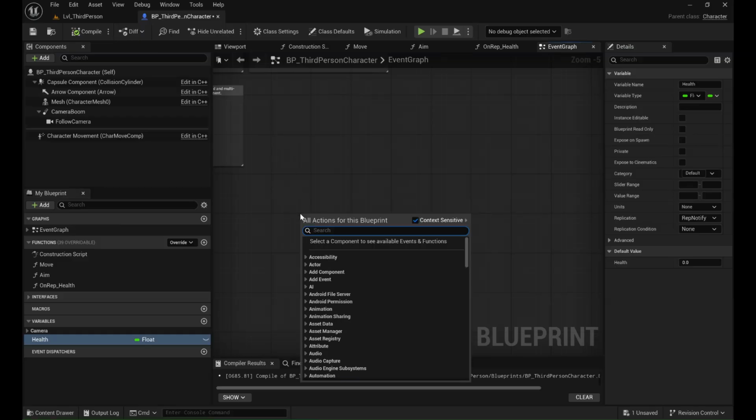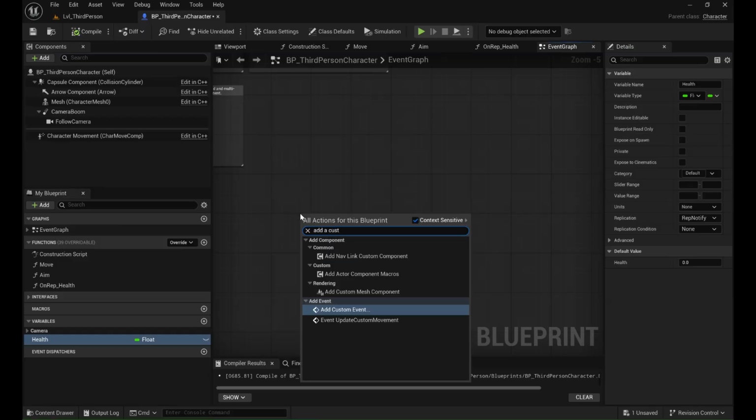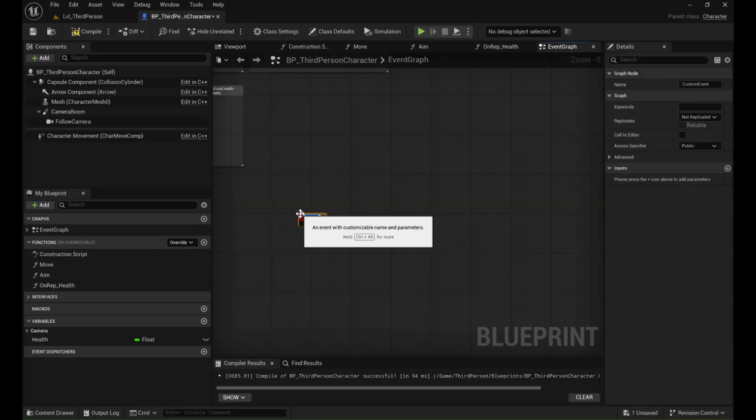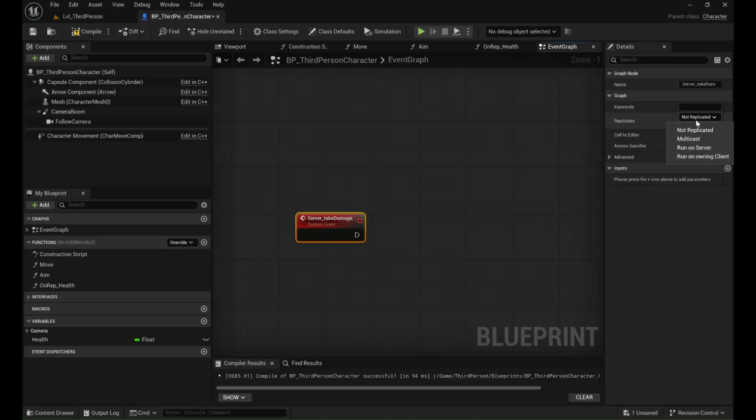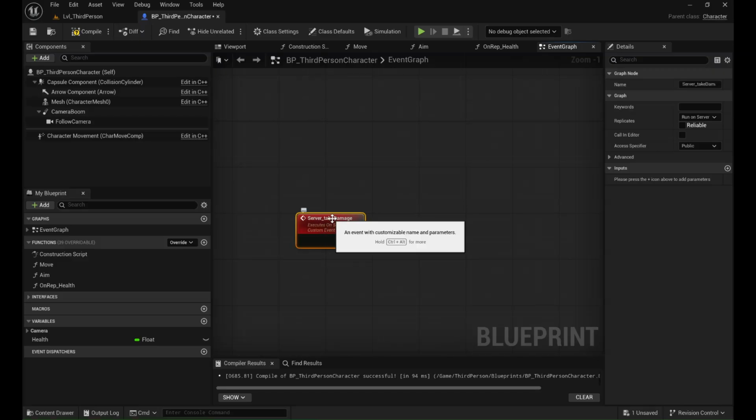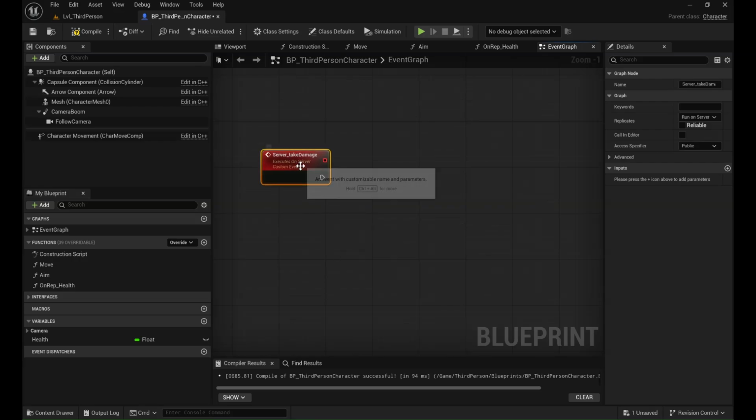After that I add a custom event and set its name to Server Take Damage, and I set its replicate type to Run on Server. Why Run on Server? Because the server is authoritative in multiplayer. It ensures health changes are valid and properly replicated.